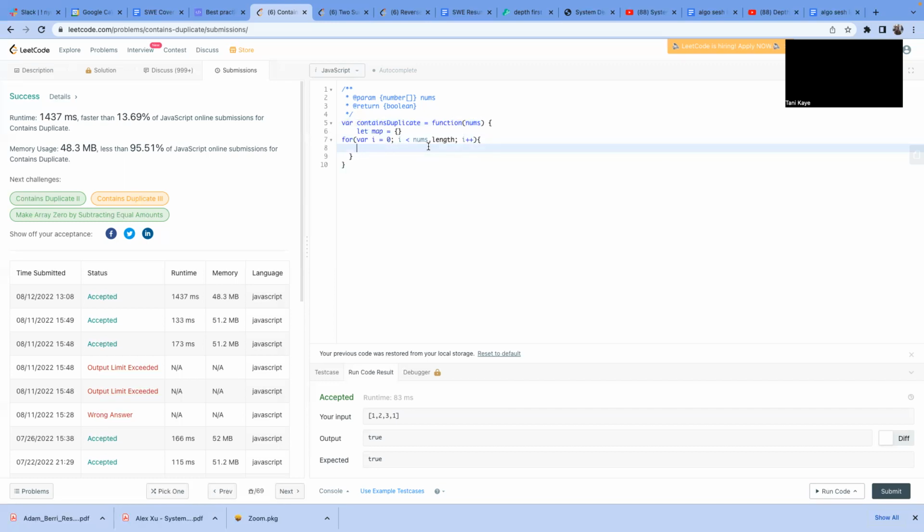All right, I don't expect anyone to know, but does anyone have any clue how this might be solved using a hash map? Actually, you do have a clue. Well, what do you say?